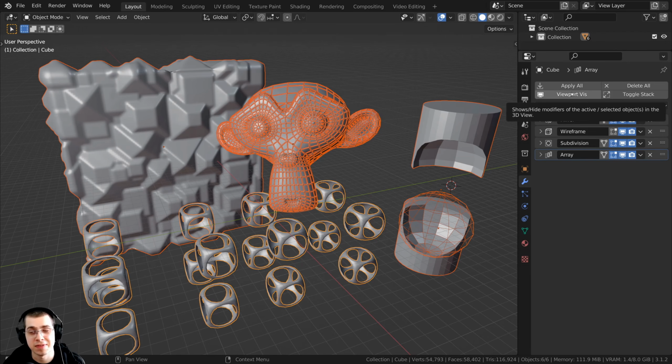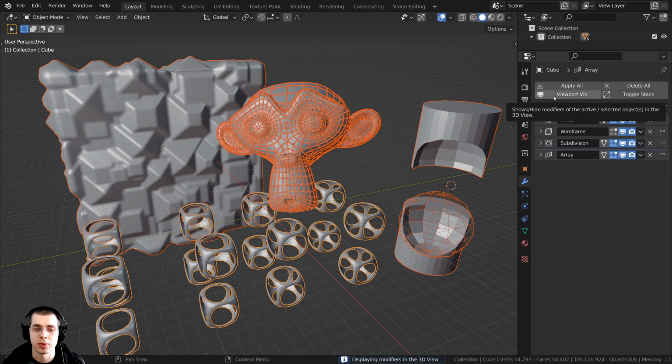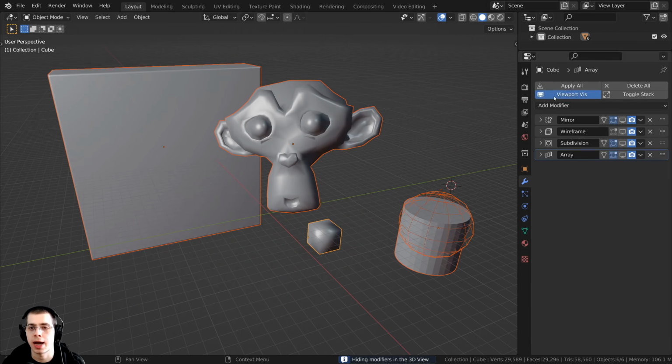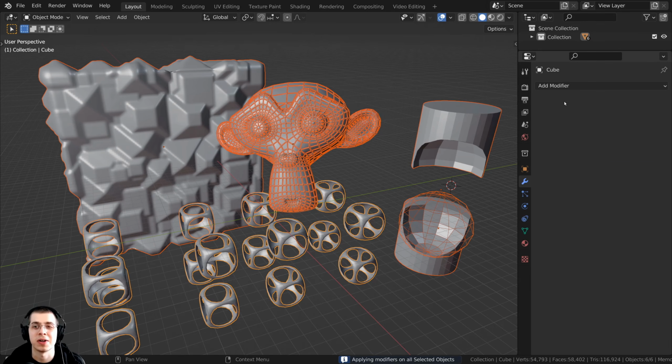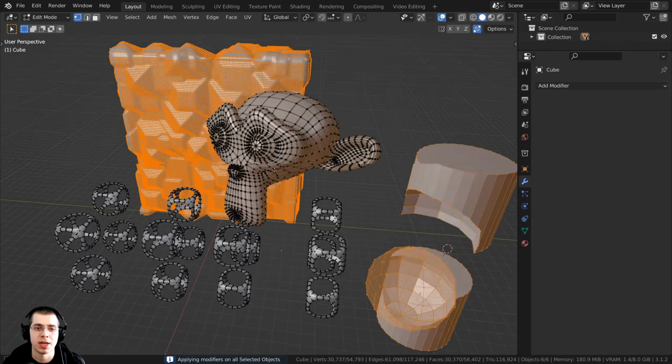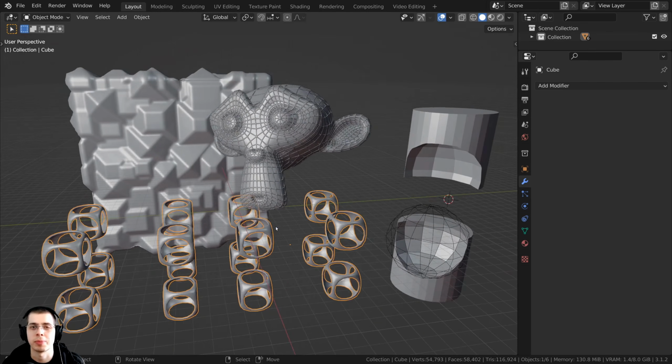You could also click on the viewport viz, and what this is going to do is it's going to hide the preview of the modifiers. So because all these objects are selected, if I click on this, it's going to toggle between showing and hiding the modifiers. That's really useful as well, but we also have apply all. So you can click on that, and then if you tab into edit mode again, you can see it's applied all the modifiers, and so they're actual geometry now.